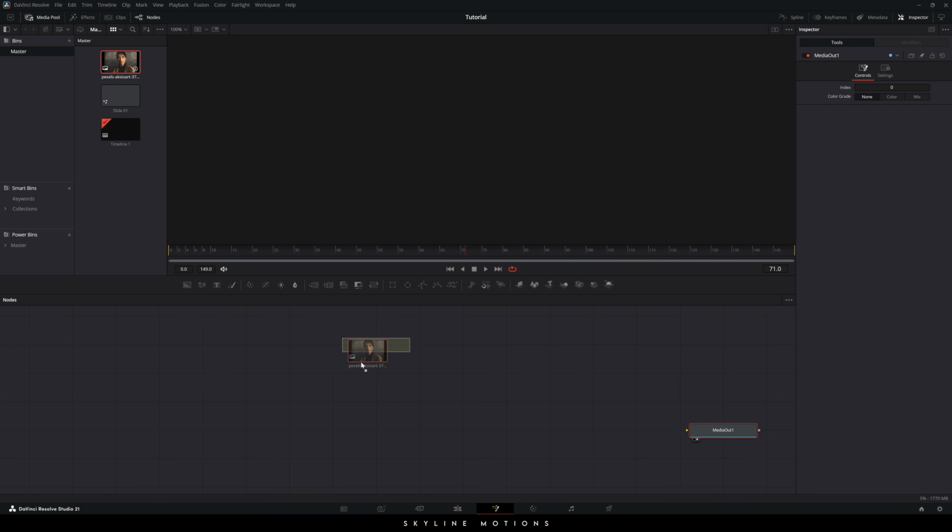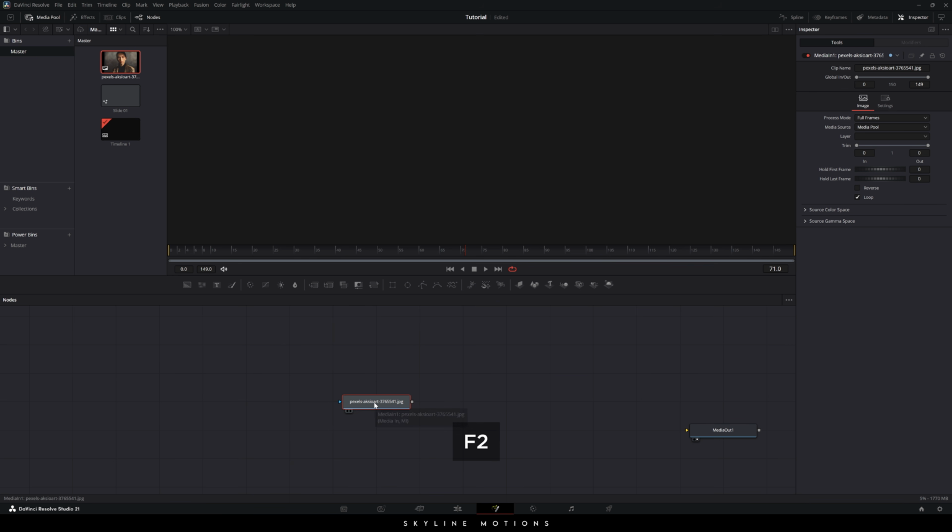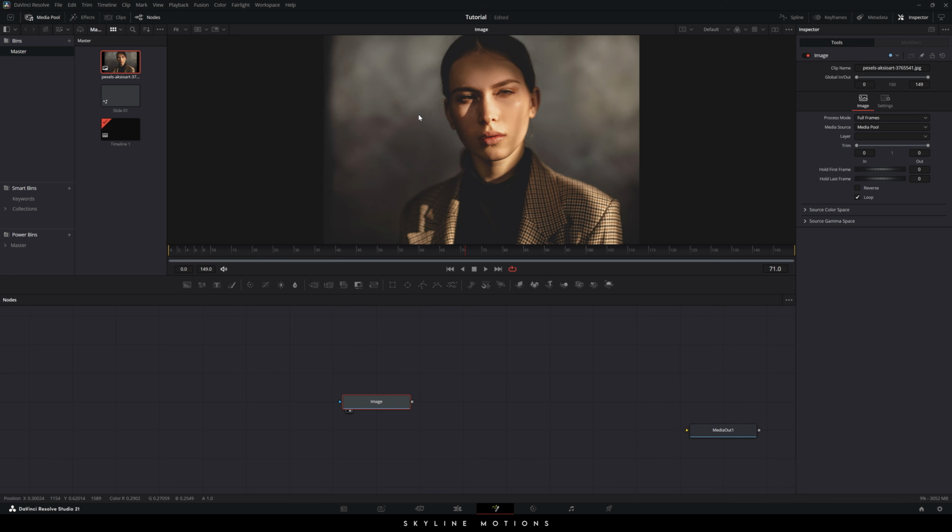Now drag and drop this image on the flow window. Here we have this image node. Hit F2 on the keyboard to rename. You can also right click on the node and click on rename. I'm going to call it image. Perfect. Now you can take a look at this image, drag and drop to the viewer.